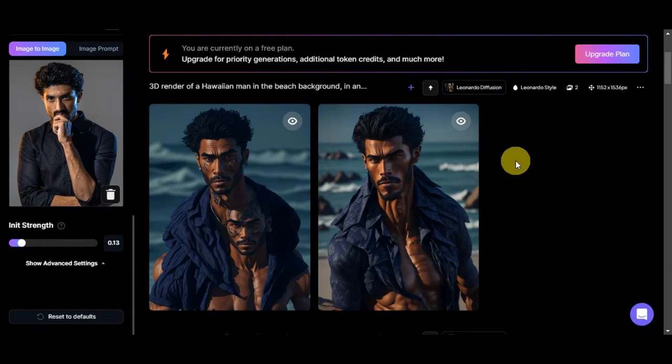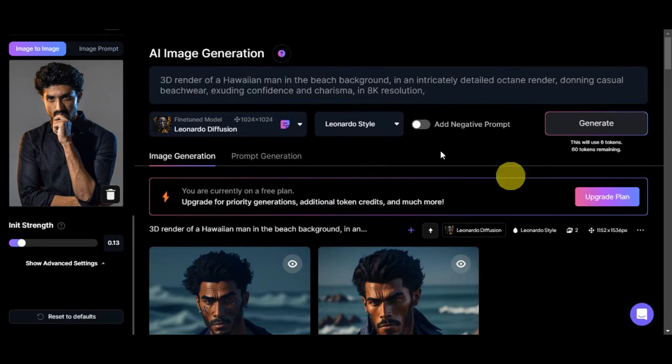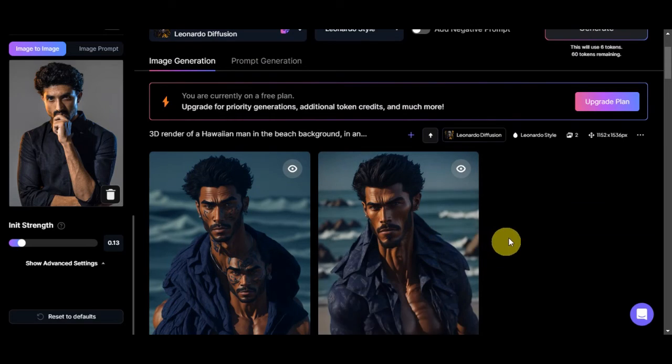And there you have it. You've learned how to use image-to-image prompt in Leonardo AI. So don't forget to add in your portrait and then customize it as per your liking so that you would be able to generate some amazing photos from your own portrait.